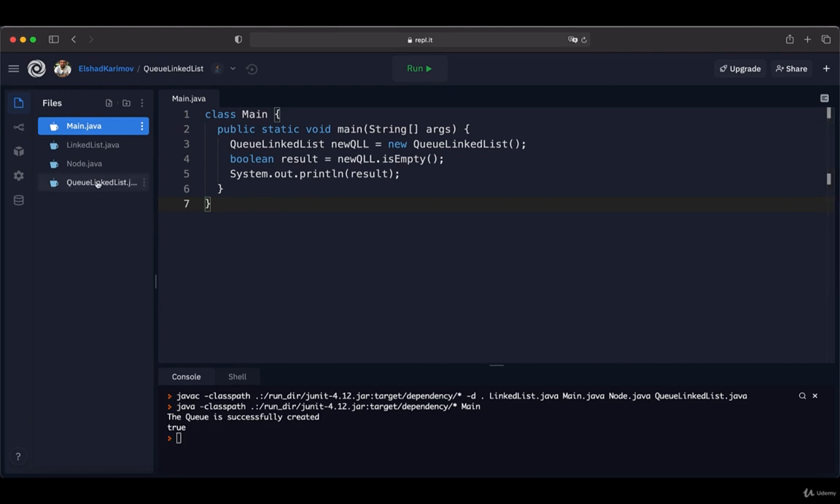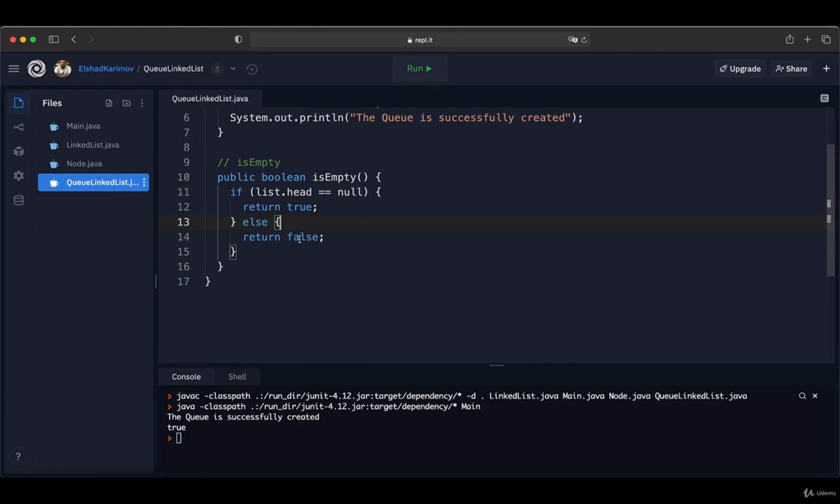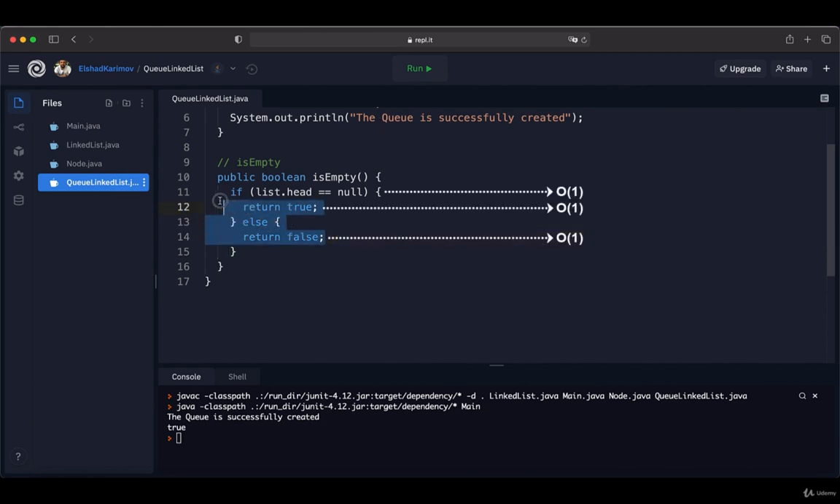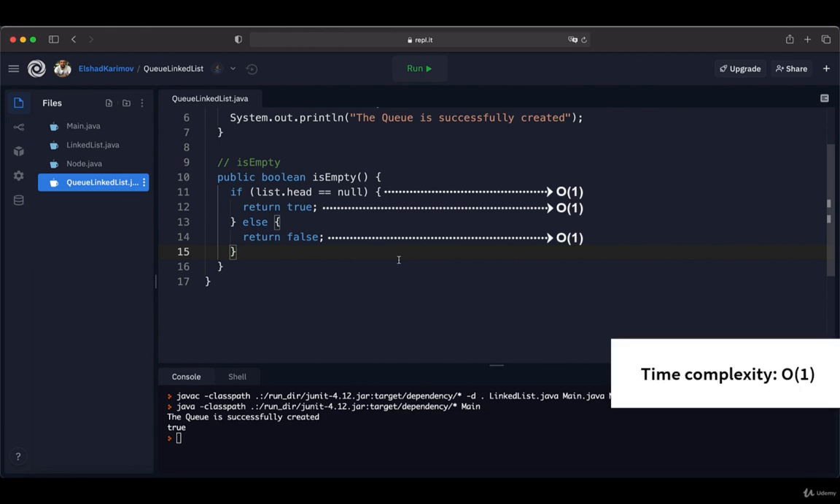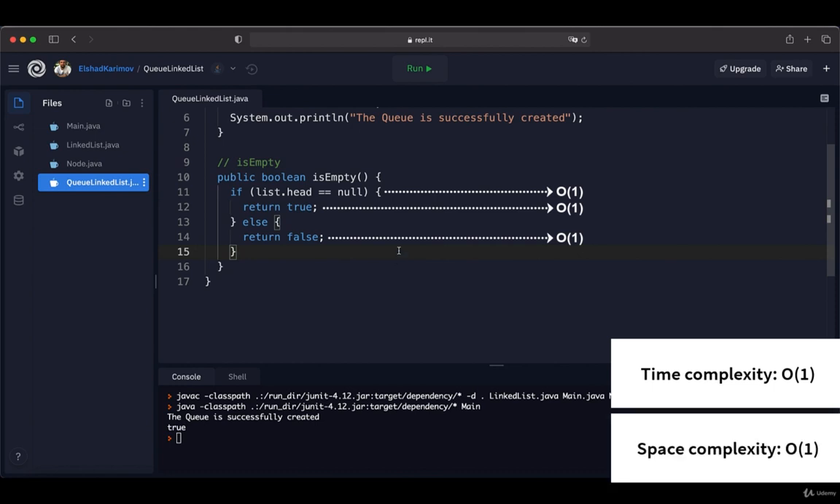Now let's see what the time and space complexity is for this method. It's obvious that the time complexity will be O(1), because we are just checking the head reference, and based on that we are returning true or false. So these 3 lines of code take O(1) time complexity, and combined together, it will be O(1). The space complexity is also O(1), because we are just checking the head value, so a space-consuming operation is not occurring here. So the space complexity will be O(1). Now with this we have successfully implemented the isEmpty method using linked list queue.